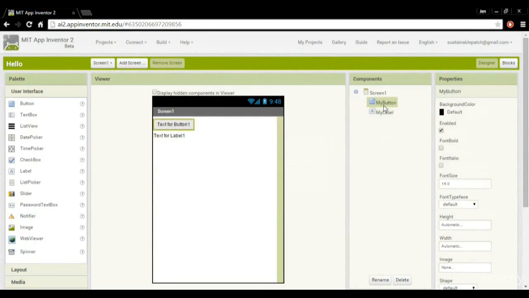As you click on each one, their properties appear here. So for my button, first of all, I'm going to change the position of the button. So I just simply drag and drop it so that the label is on top and the button is underneath. So when I click my button, the text will appear above it.